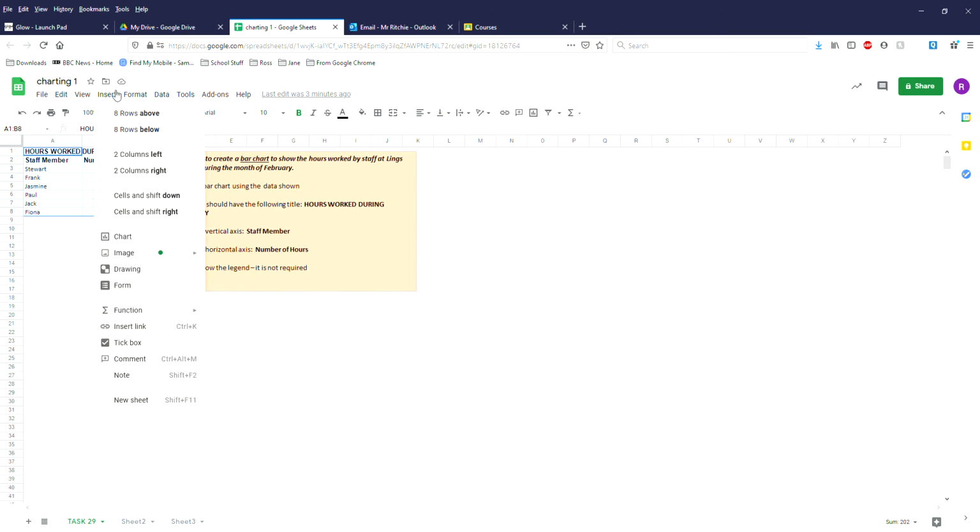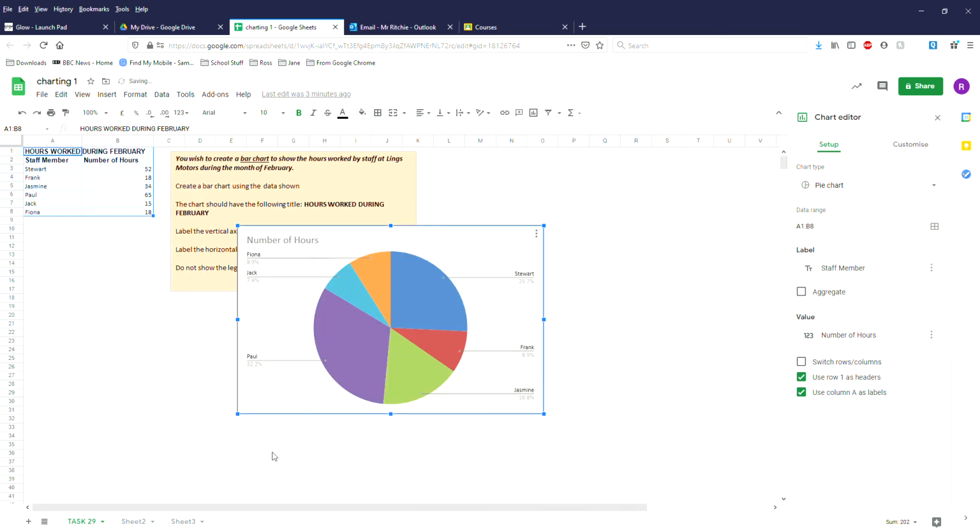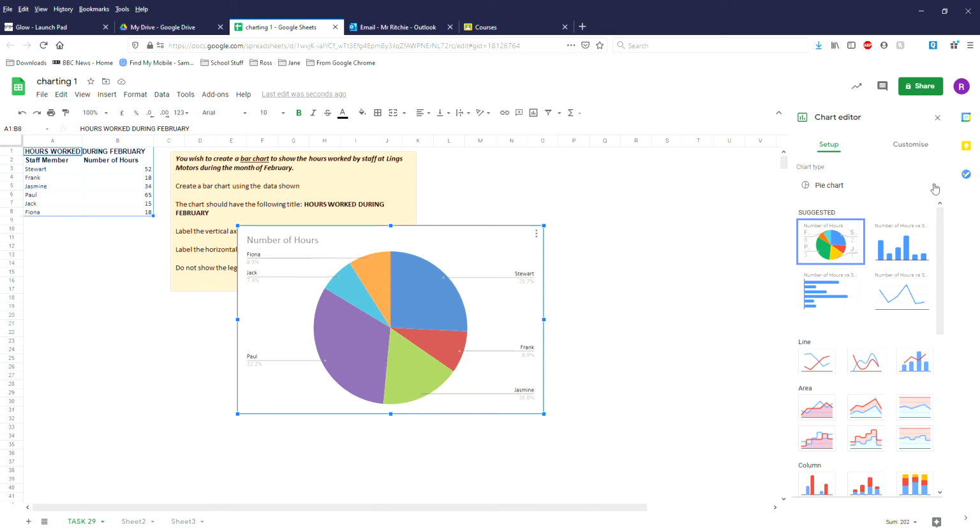I'm going to my insert menu up the top and down to chart here. And it's automatically created a graph for us. But that isn't the type of graph we're after. What we've got there is a pie chart, and our chart types you can see listed on the other side here. The one we're after was a bar chart, so I'm just going to change that here now.